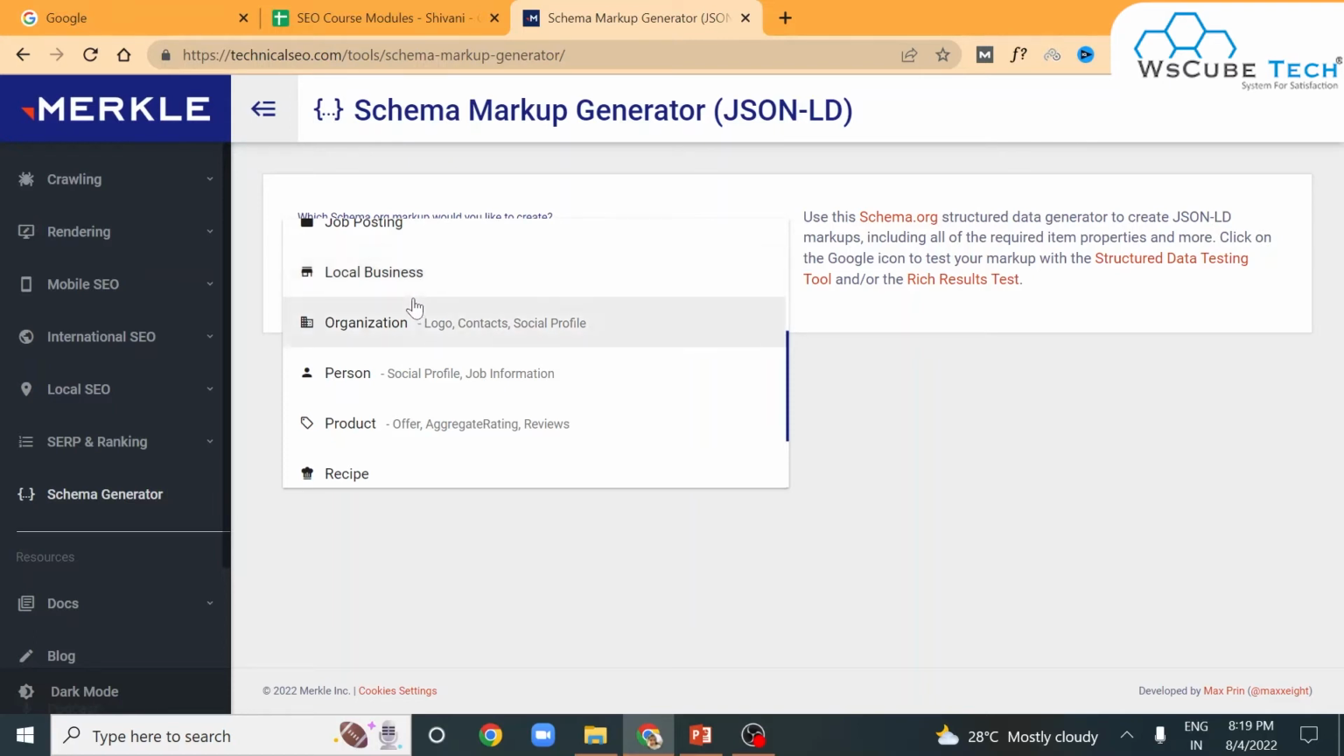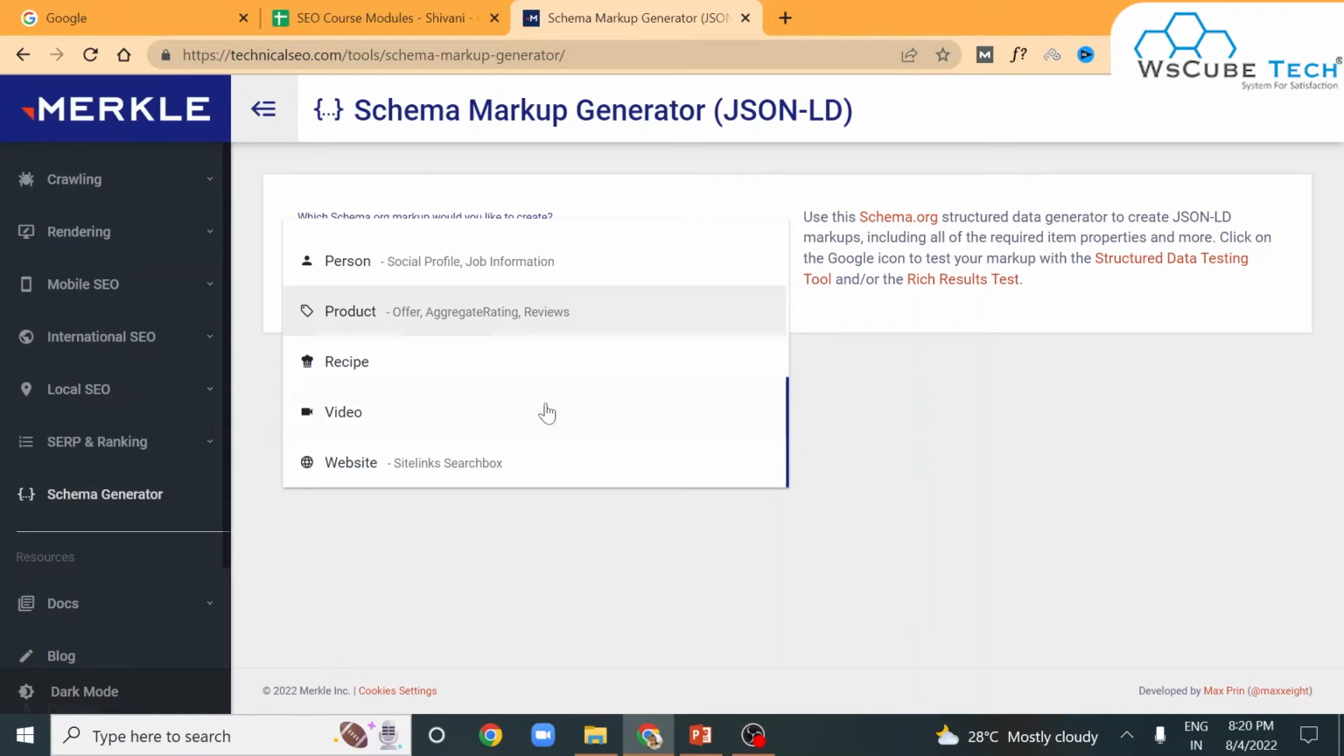For any particular organization, we choose organization, for logo, for contact, for social profiles. For any specific person, any specific profile, if you want to generate that, you can simply choose person. Then for your shopping campaigns, we can choose product here, recipes, video, or for any website if you want to generate schema markup for your sitelinks search box. So these are the types of schema generators available here, and you can generate your schema markup accordingly.